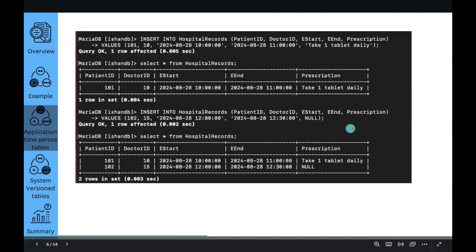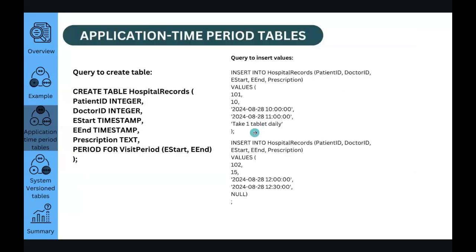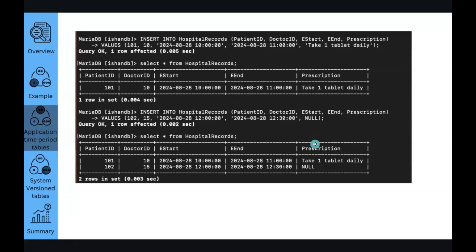So this was the output that I received. As you can see, two records have been inserted, and I have output the corresponding records. As you can see, there are patient ID, doctor ID, start, end, and the prescription. Prescription is a text which can also be null if you don't want to fill it.